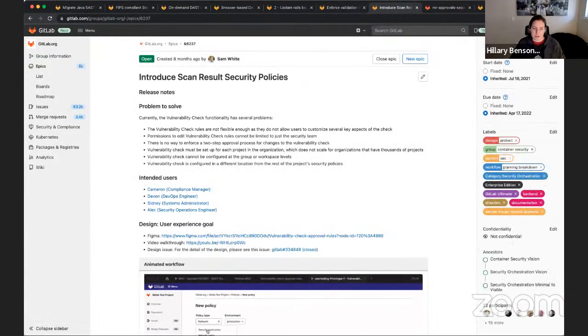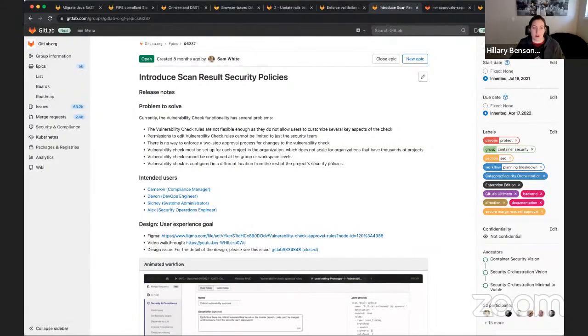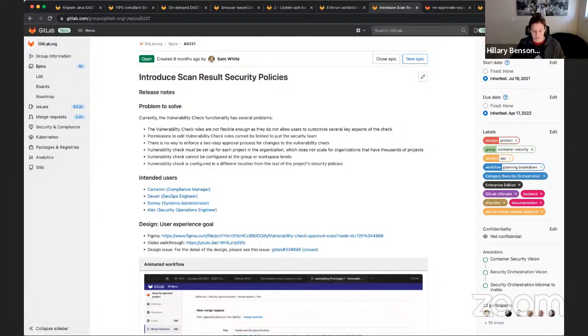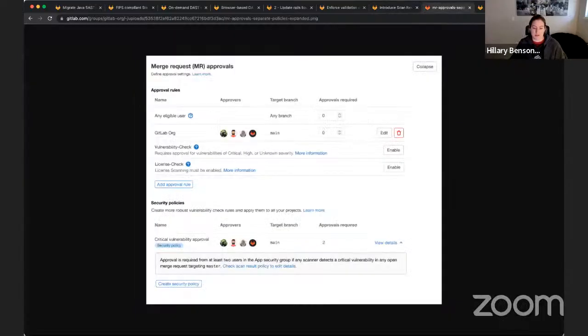The container security team is continuing work on their scan result policies. So this month, the focus is on workflow changes that will allow customers to view security approval policies in the same location as merge request approvals. If you take a look at this, this is sort of what this looks like. In the same place that you're looking at approval roles, you can see security policies as well.